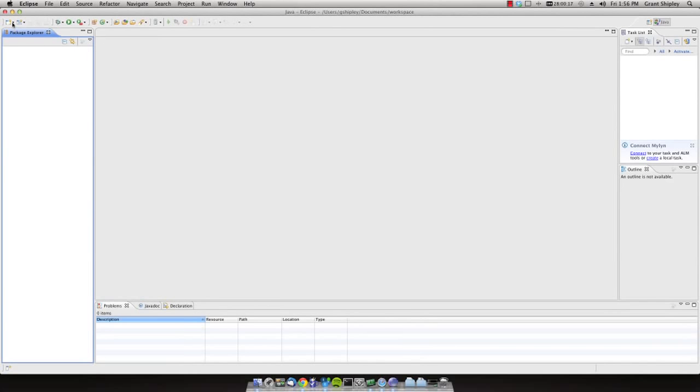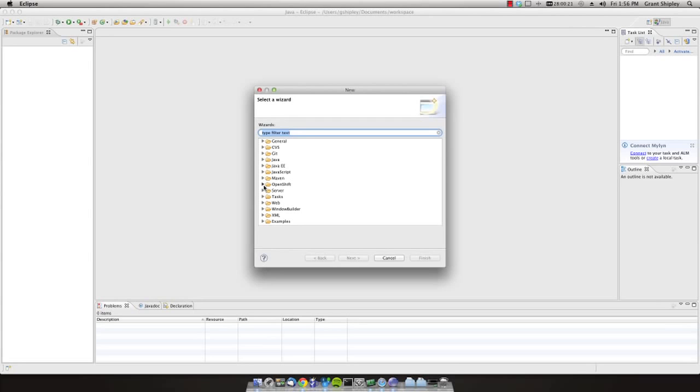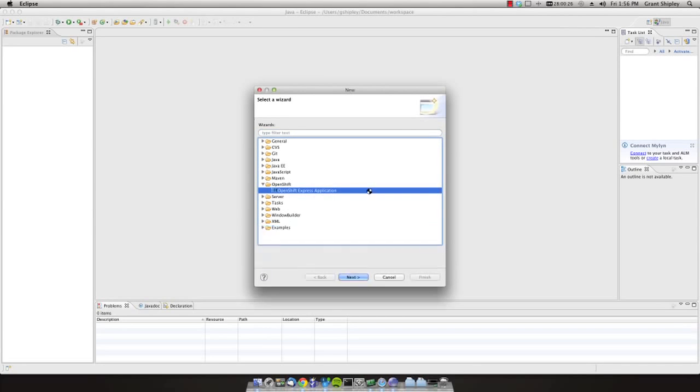So let's test it out. Let's create a new project. I'll select Other. We should have the OpenShift tab here. Sure enough, we do. So let's create an OpenShift Express application.